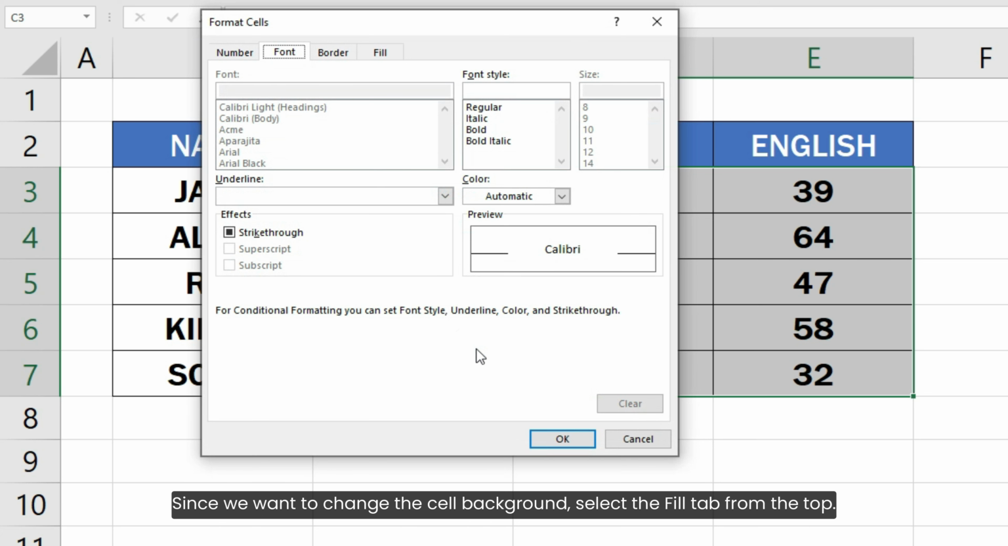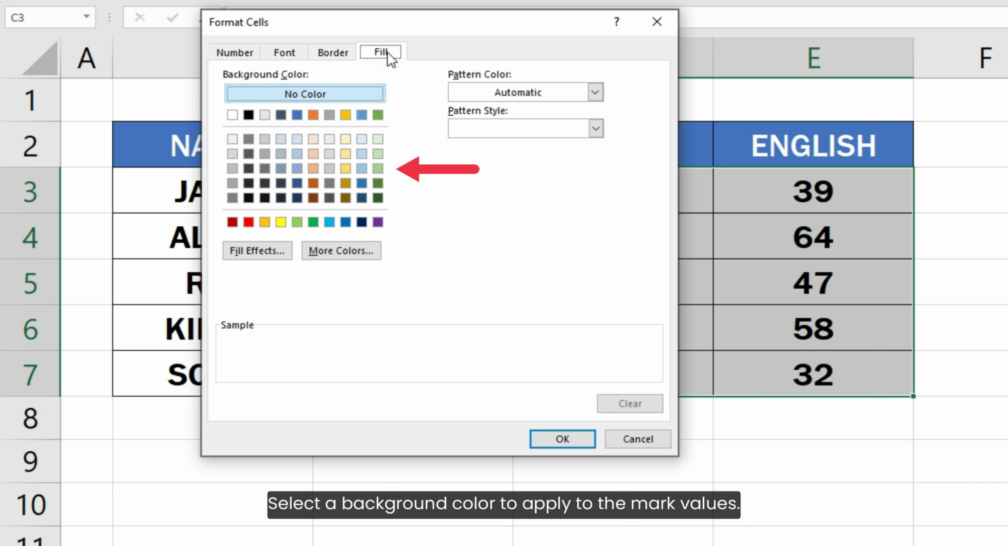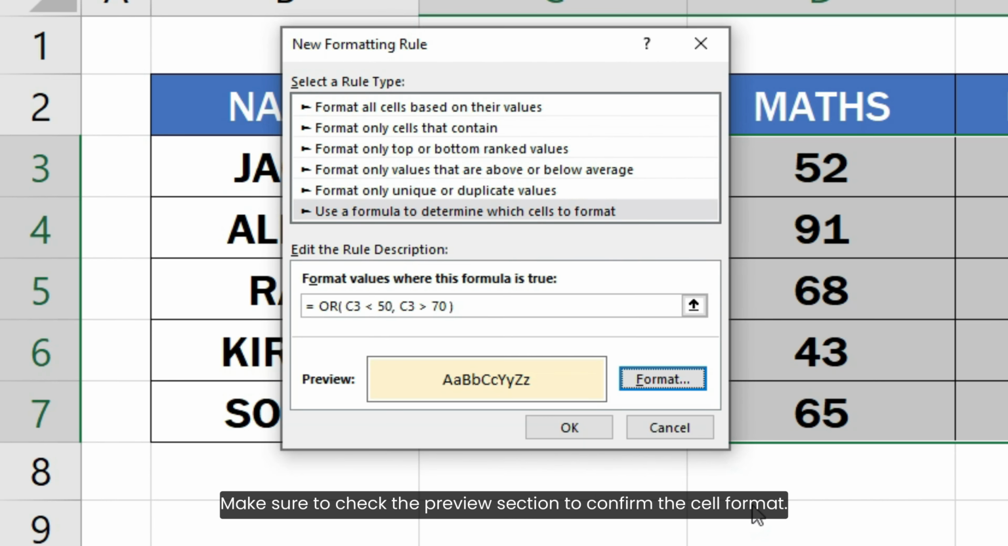Since we want to change the cell background, select the Fill tab from the top. Select a background color to apply to the mark values. I am going to choose the light yellow color. Click the OK button to close the Format Cells dialog box. Make sure to check the Preview section to confirm the cell format.